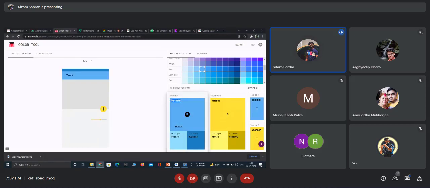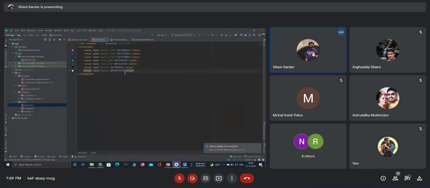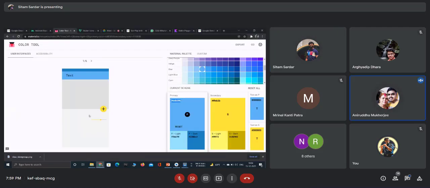Just simply copy it from here, go to your Android Studio, just a demo color, I am giving a demo. Just changing the hex code here. And, oh, sorry, I've given the double hash. So the color has come. So you can use this website.